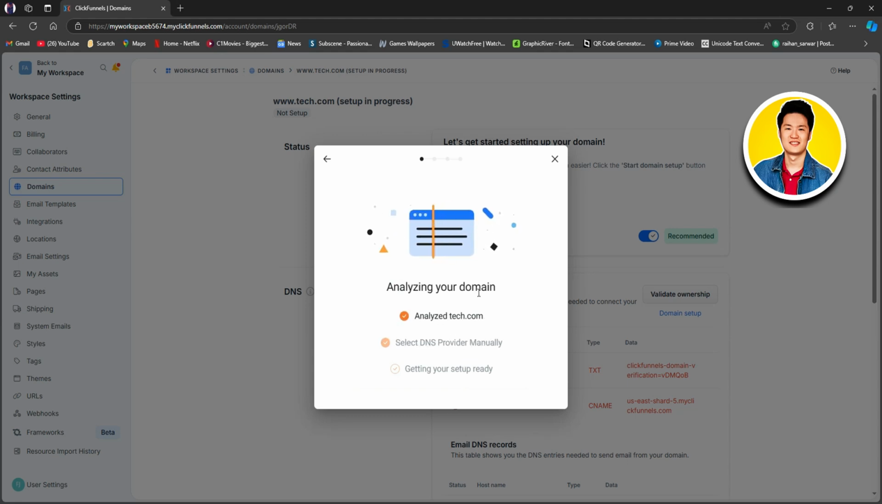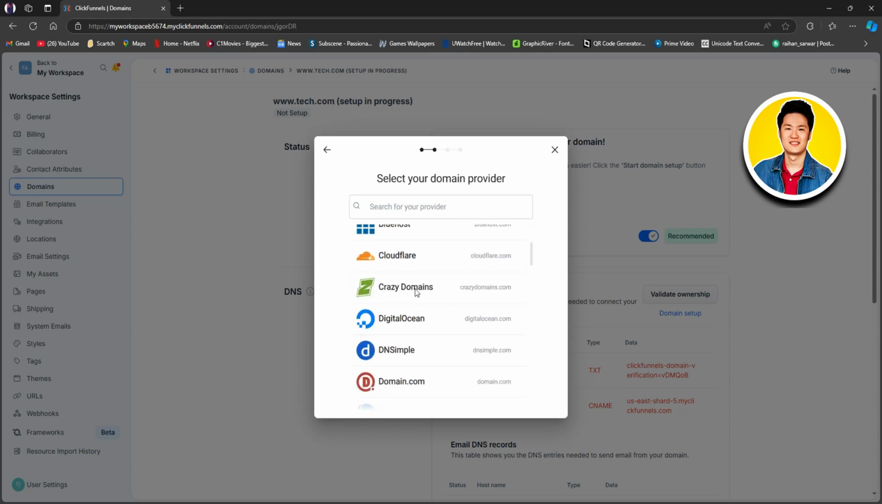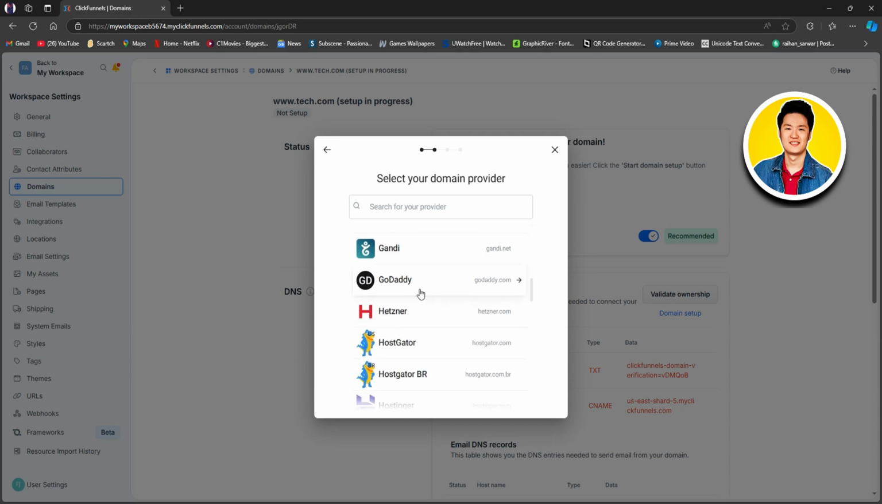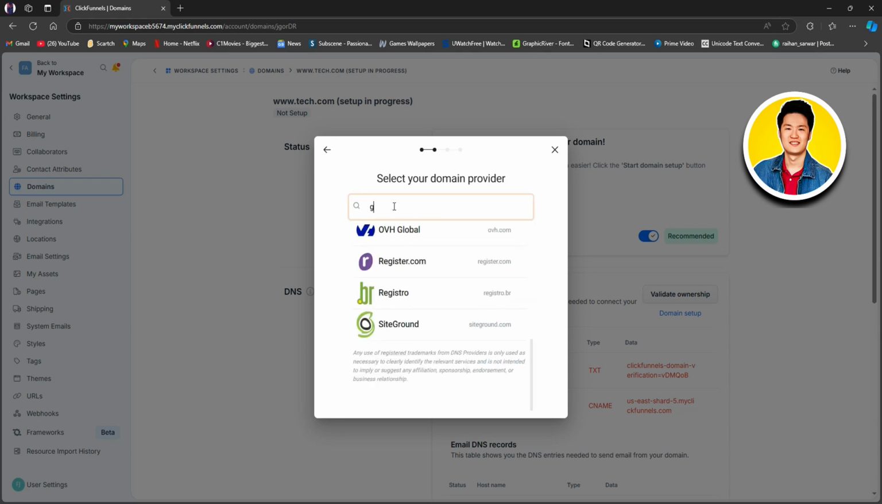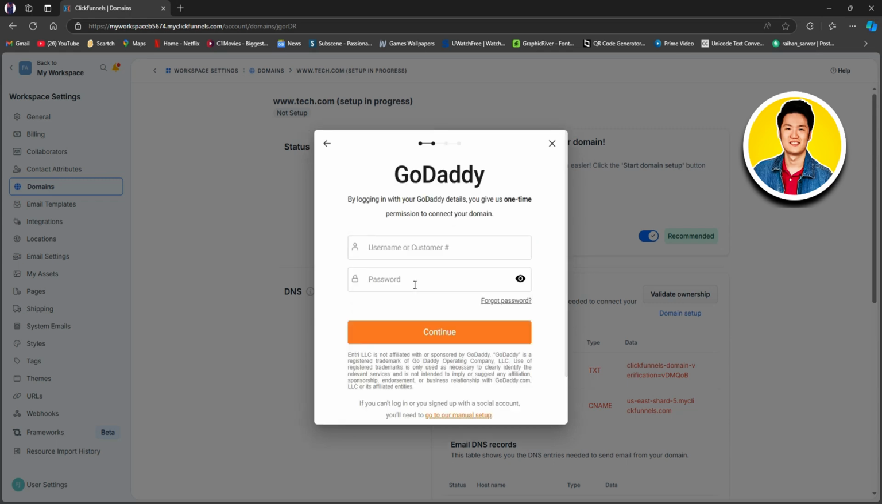And as you can see, it's now analyzing your domain. After this part is done, you need to select your domain provider. So scroll through the options and select GoDaddy as your domain provider. You can also use the search bar on the top to search and find GoDaddy or your other preferred domain provider. So here, just click on GoDaddy and you need to put in your username and password and click on Continue.